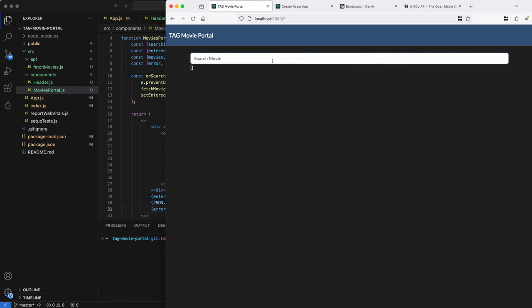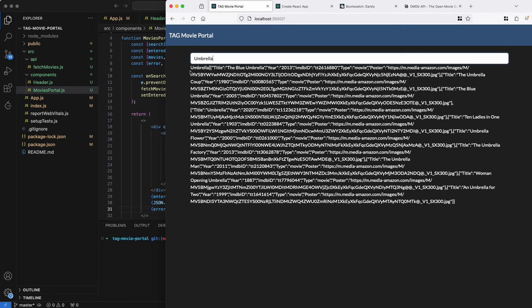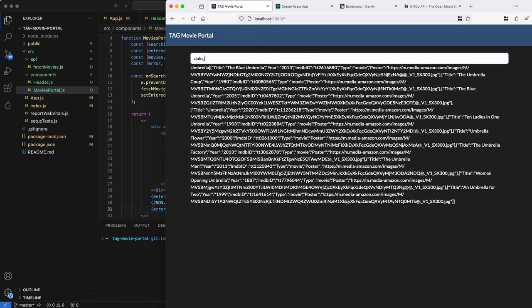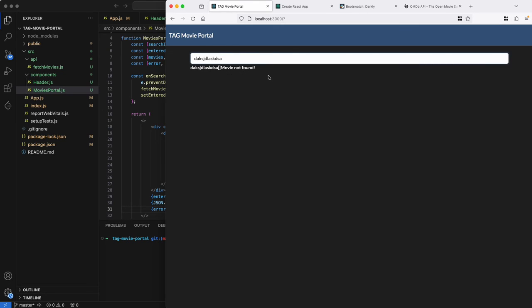So if you come over here, you search for umbrella, you can see that the entered search text is umbrella. This is what we got back from the API, and there's no error. If you look for some garbage thing, you'll see that this is the entered search text, this is movie, and it just says movie not found. So our API is giving us everything we need right now.